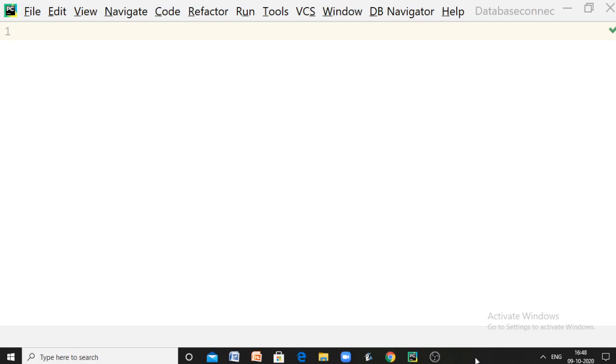Basically, Python is a dynamically typed language. That means the data type of the variables you use to store values is not determined in advance, not fixed in advance.